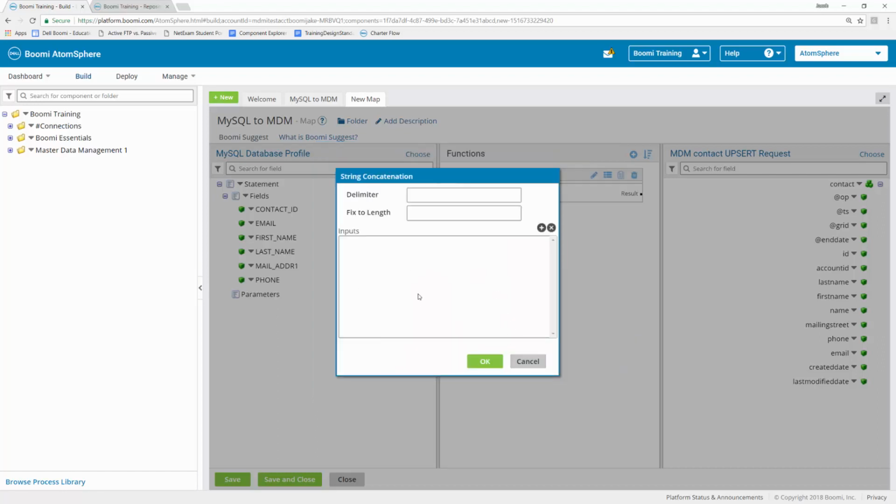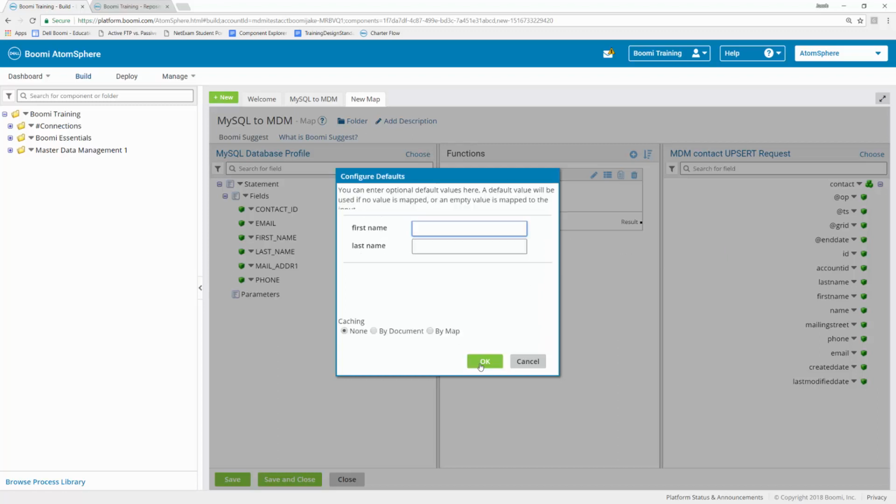From here, it allows me to set up a certain number of inputs. So if you wanted to concatenate five different things together, you could add five different inputs. You can also add delimiters and a certain length to all of it as well. But we're going to keep things very simple. We're going to add in an input for our first name, and I'll click Add. And then we'll do the same thing for our second one, last name, and click Add. I'm then going to click OK.